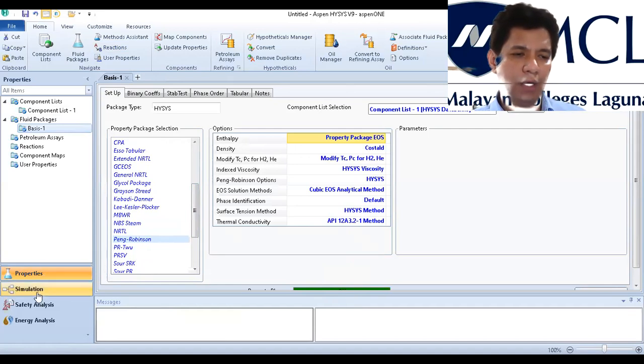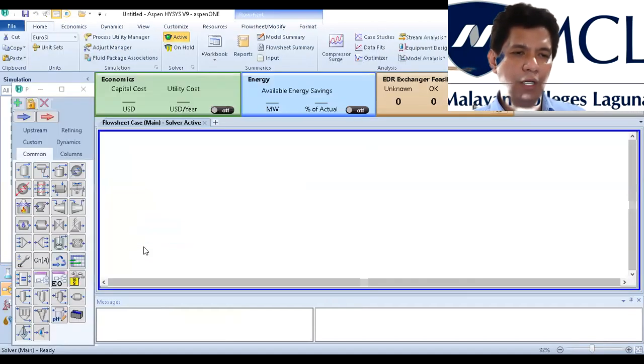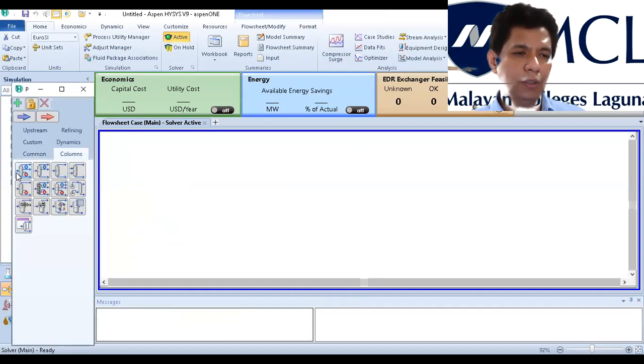So let's go to simulation. So in simulation, click column. Columns, this is the rigorous distillation. Distillation column subflowsheet. So just drag this onto the white screen.